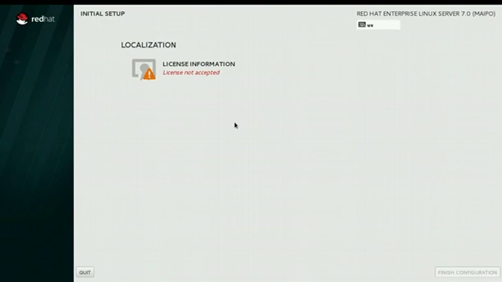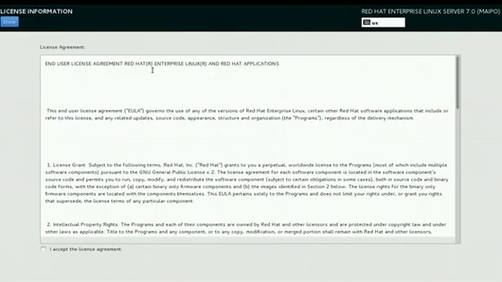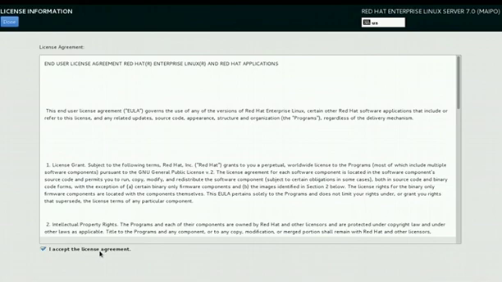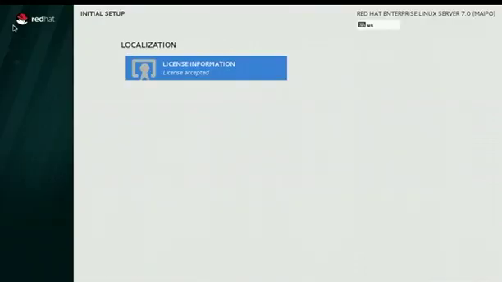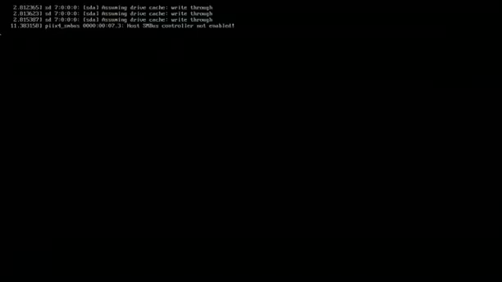Okay, so before we get into the system, we have to perform some basic setup like the license information. As of now, the license is not accepted, so click on the license information option, check the box next to I accept the license agreements and click on done, then click on finish configuration.